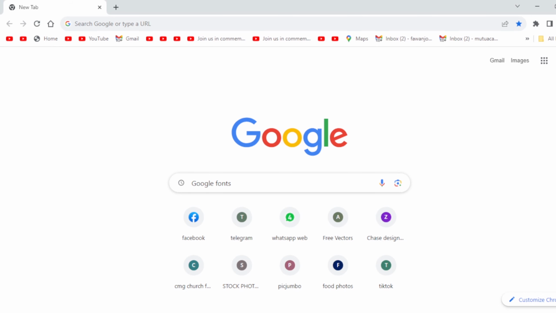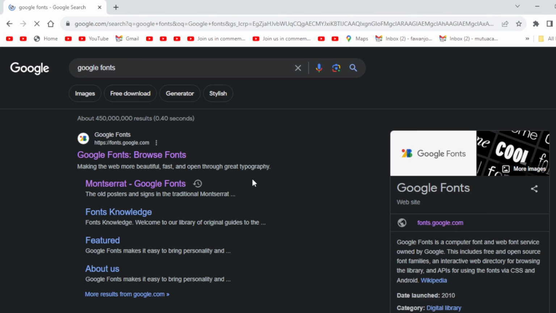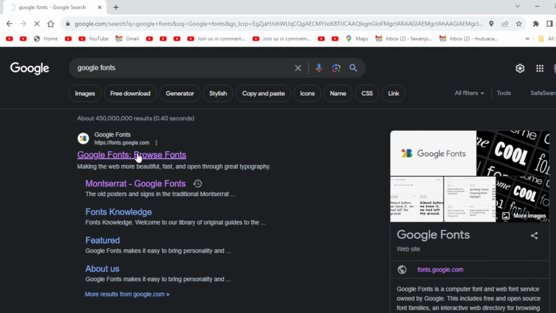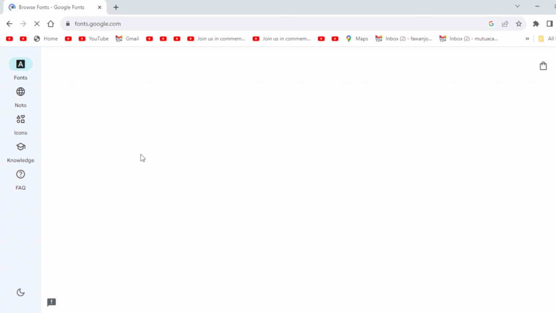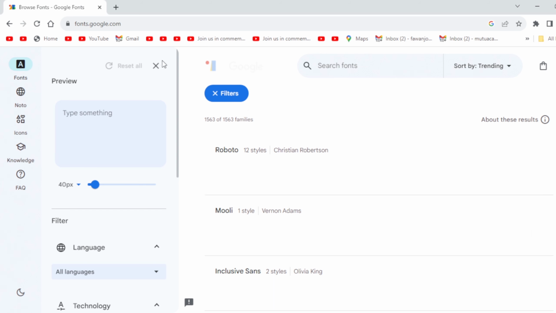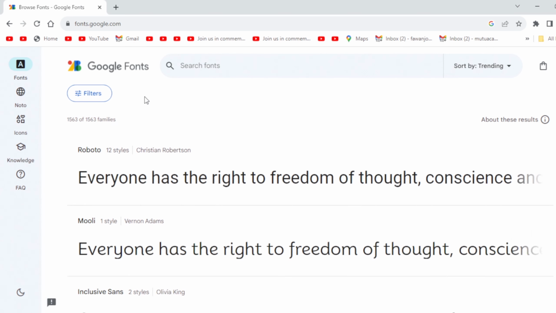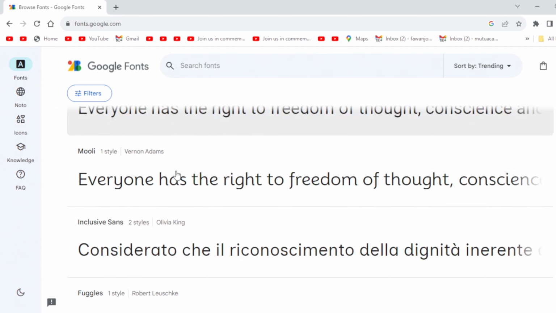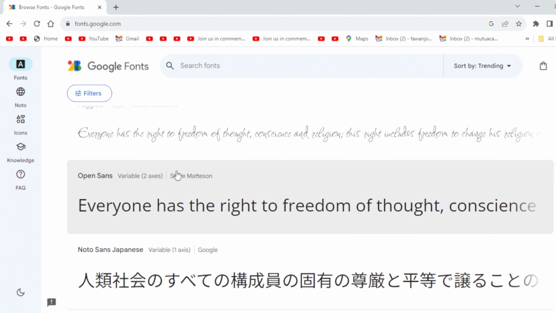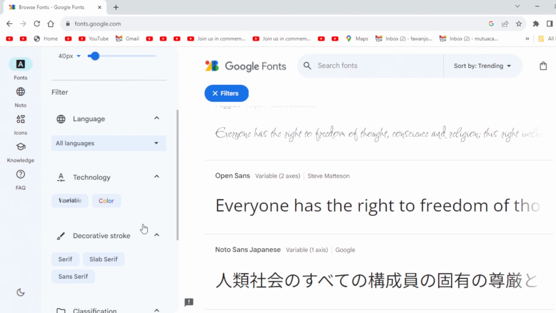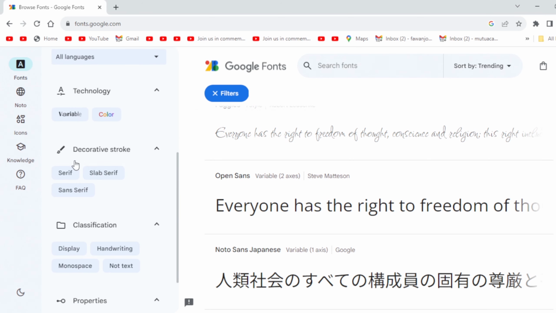So guys, the first website will be Google Fonts. Just log into Google Fonts, and the moment you open the site, this is how it looks. I'm just going to simplify things. You might opt to go one by one, checking the fonts and selecting the ones you need. Either way, you come to the filters and categorize depending on the typeface you need.